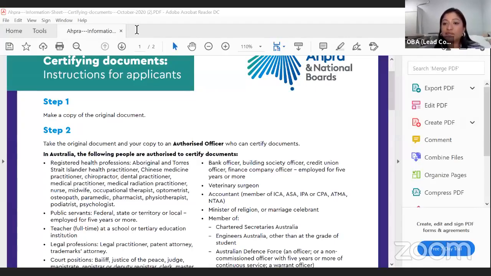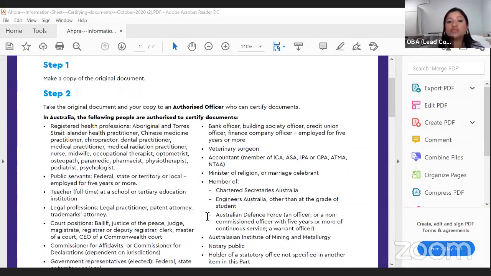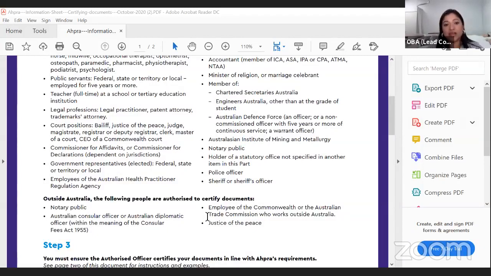As I said, when you reach the portfolio, you can see this document there and you can download it: certifying documents, instructions for applicants. It tells you who can attest your documents. They have mentioned who can attest your documents if you're in Australia, and if you're outside Australia, who can attest them, like a Notary Public or Justice of the Peace.